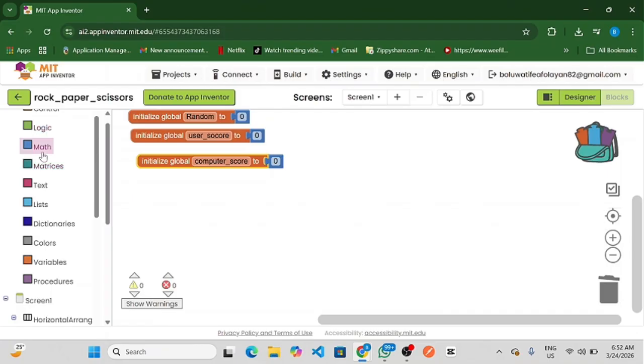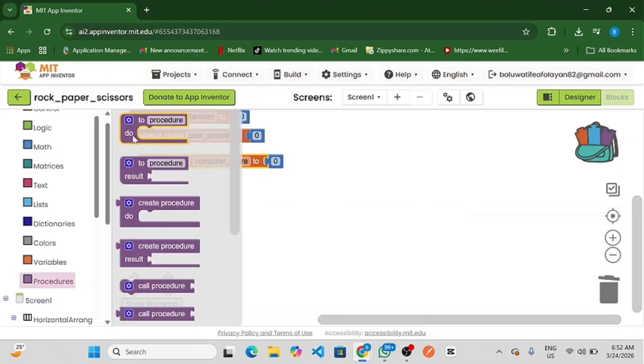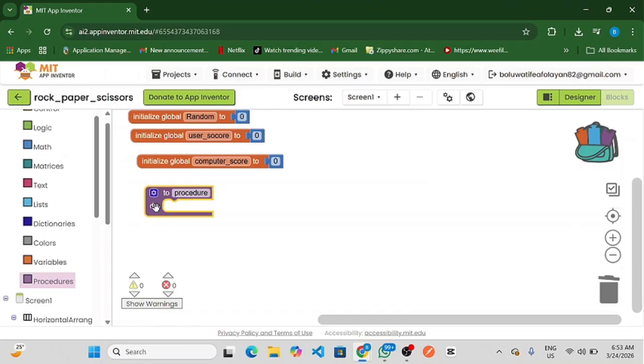So now, we have 3 buttons and a lot of possible outcomes, and we don't want to have chunks of blocks everywhere. So we will use a procedure. A procedure helps us to house everything in one place, then we can call it. It's like a component, then we can use it in each button. So what do we need in this procedure?